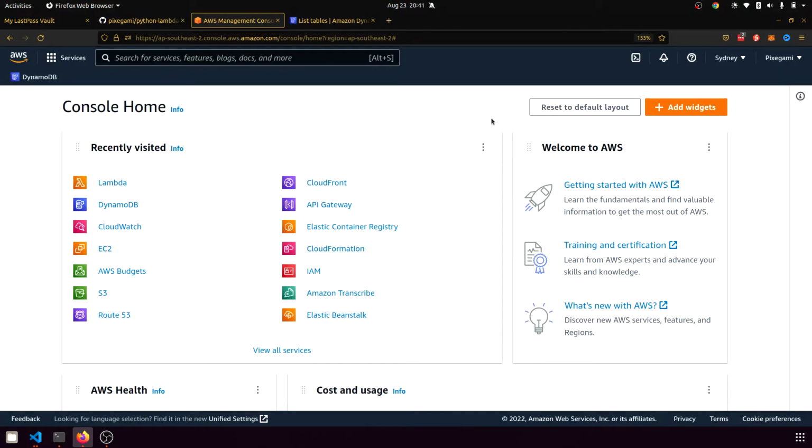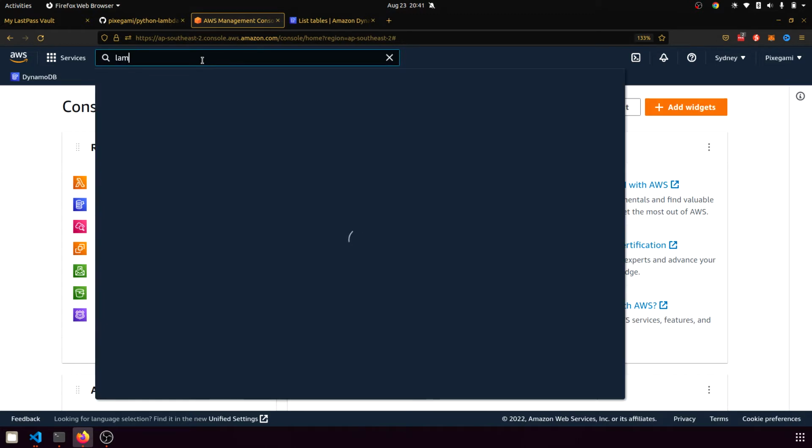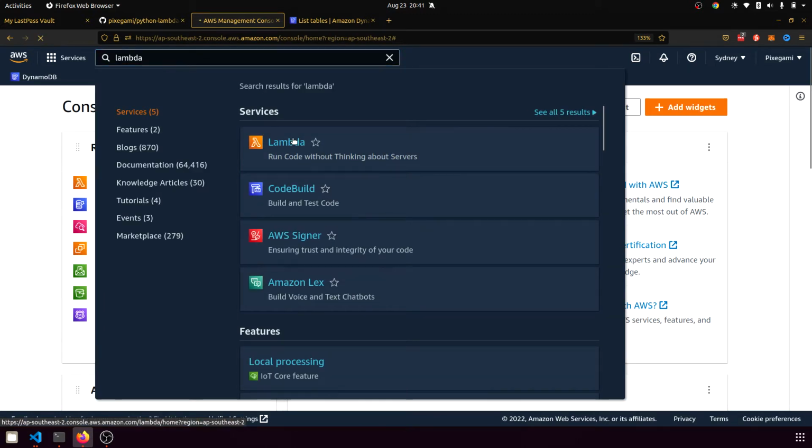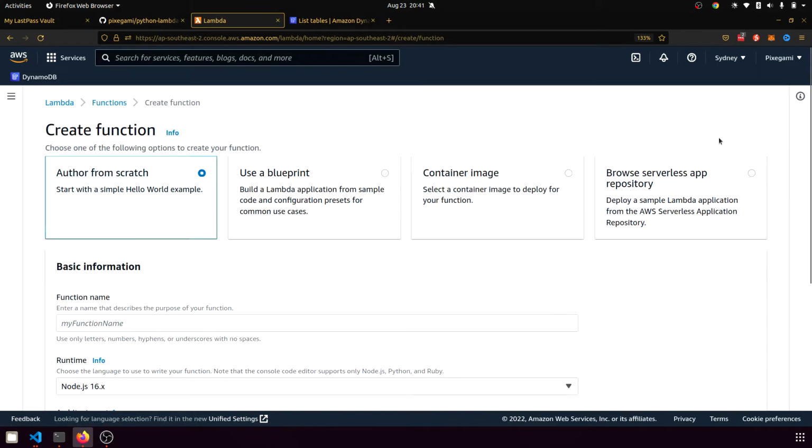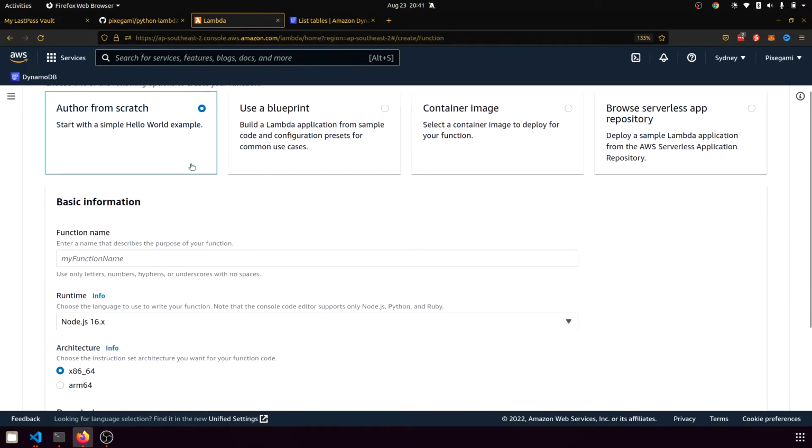We'll start off in our AWS console. Go to your console and search for the Lambda service. If it's already on your dashboard, you can click it. Otherwise, go into the search box and type in Lambda. We're first going to create a new function. So I'm going to press create function over here, and we'll author it from scratch.